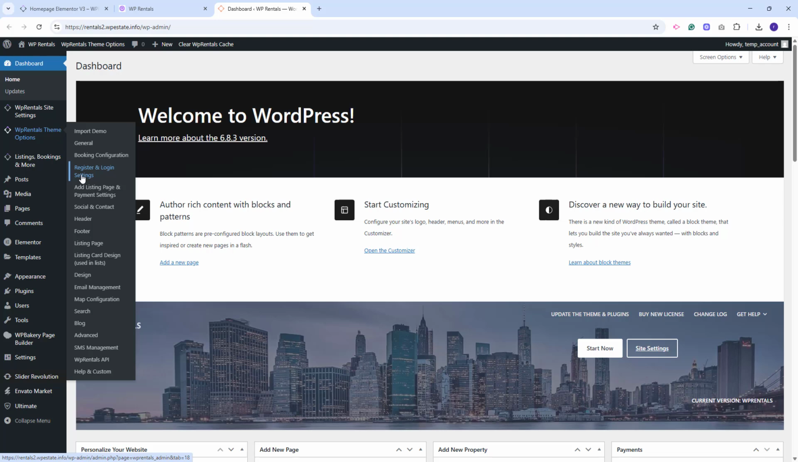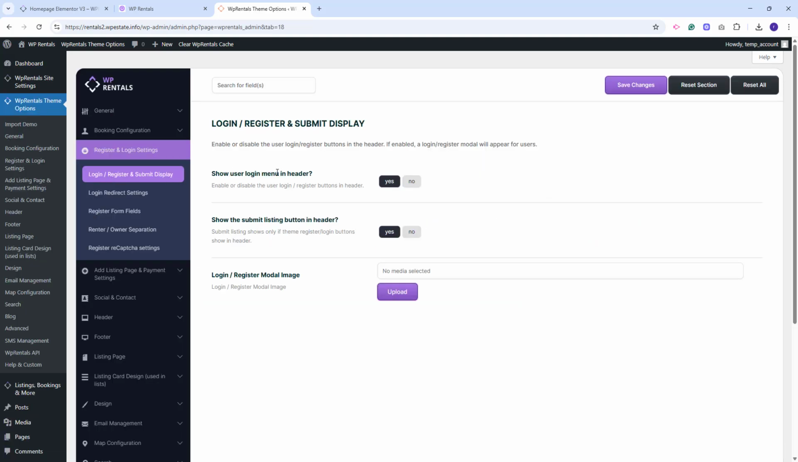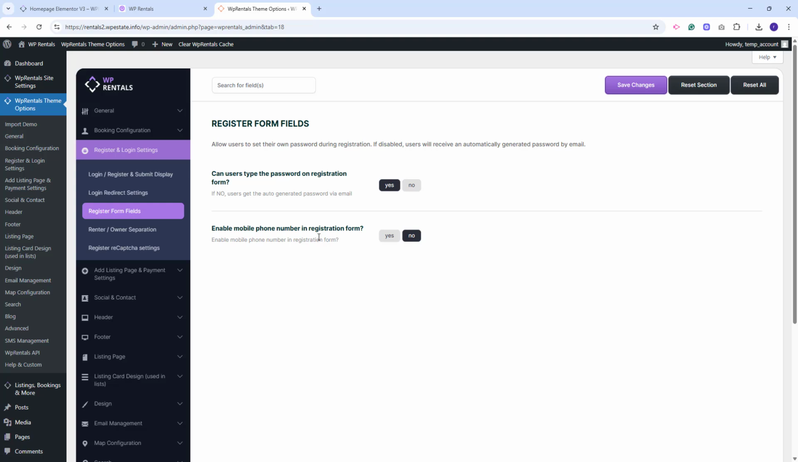You will need to go to register and login settings. Under this section you can enable or disable login and register buttons in the header. Next I will go to the register form fields.